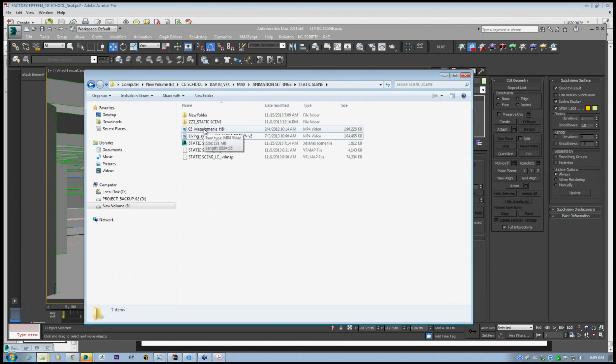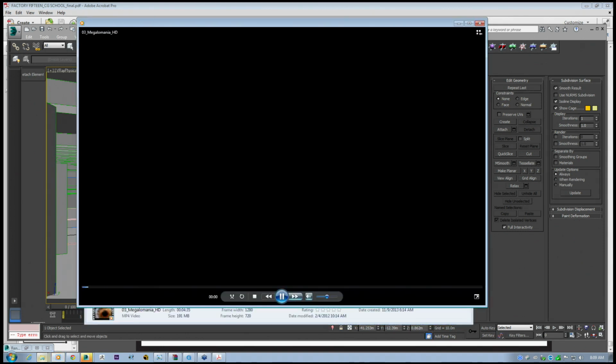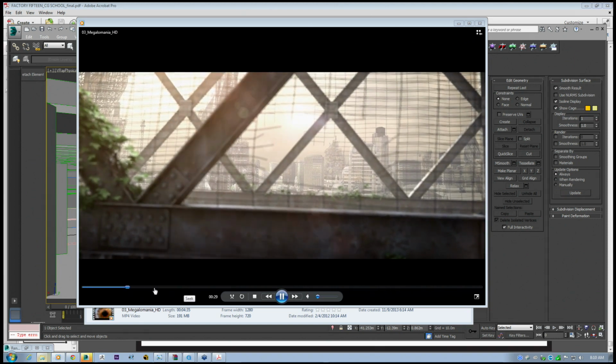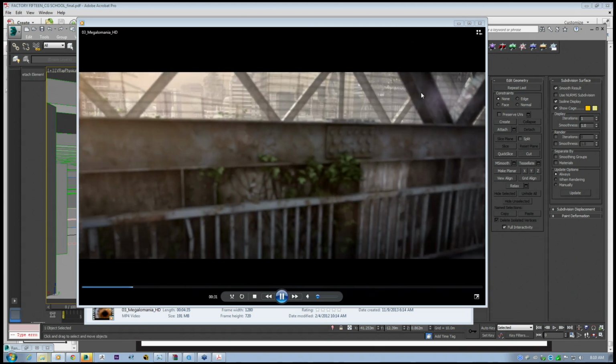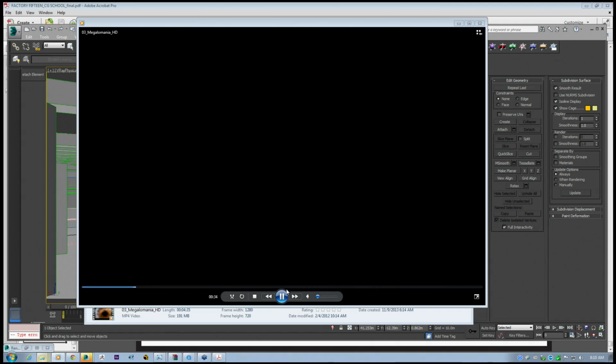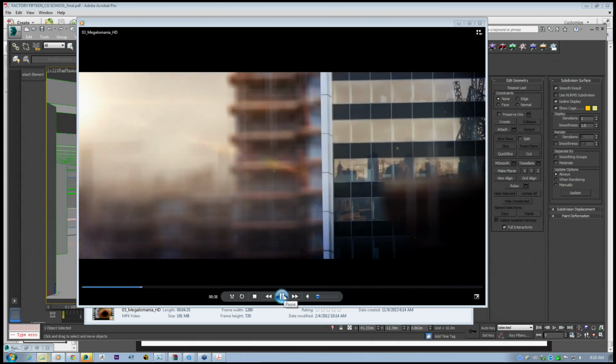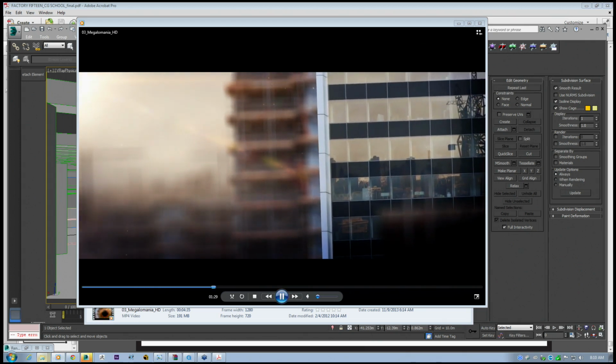And then again, even on the creative side of things, with a film like Megalomania, if we skip through to some of this, apart from certain elements, a lot of this was just rendered in fly-through, with very simple scene setups, and render times were very low.